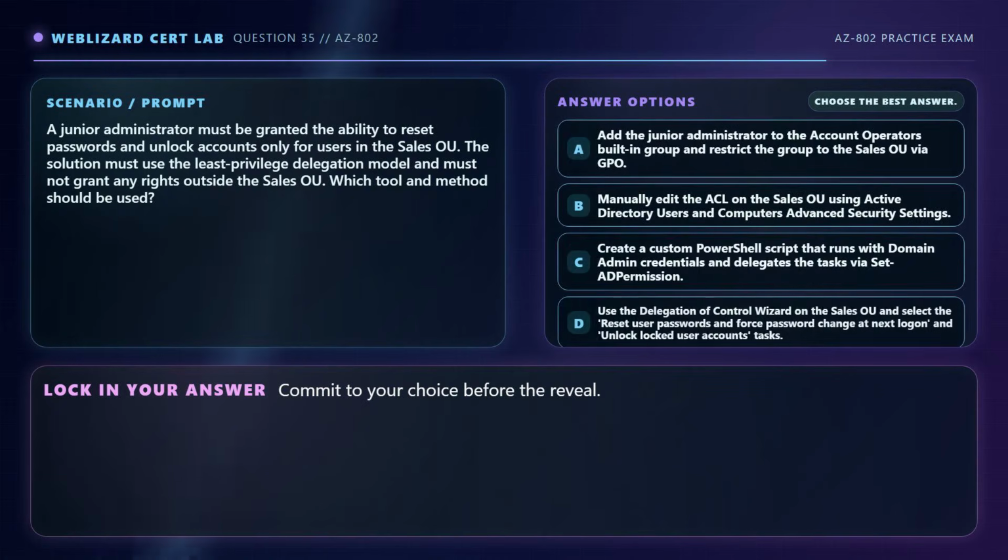Question 35 of 40. A junior administrator must be granted the ability to reset passwords and unlock accounts only for users in the sales OU. The solution must use the least privilege delegation model and must not grant any rights outside the sales OU. Which tool and method should be used?